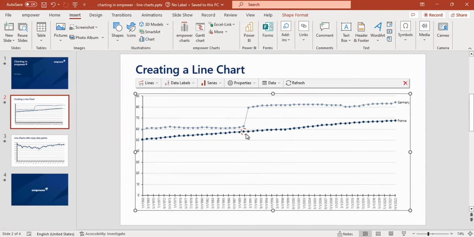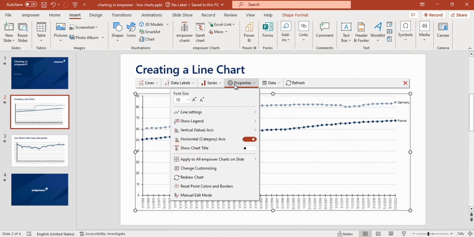Now you can see that the amount of markers is rather distracting the viewer from the actual line, and this is why I'll not show the markers and switch this option off in the line settings right here.